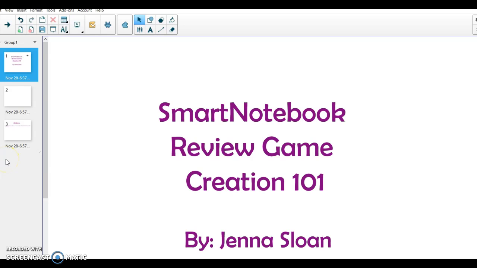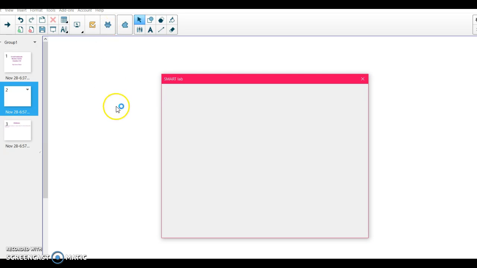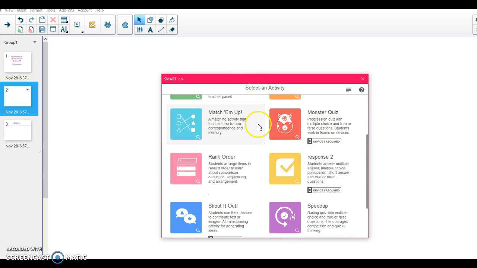The first thing you need to do is open a blank Smart Notebook page. Now you're going to click on this widget. It's right here. This is called Smart Lab. After Smart Lab opens, you will choose your template. These are all the different templates you have options of.